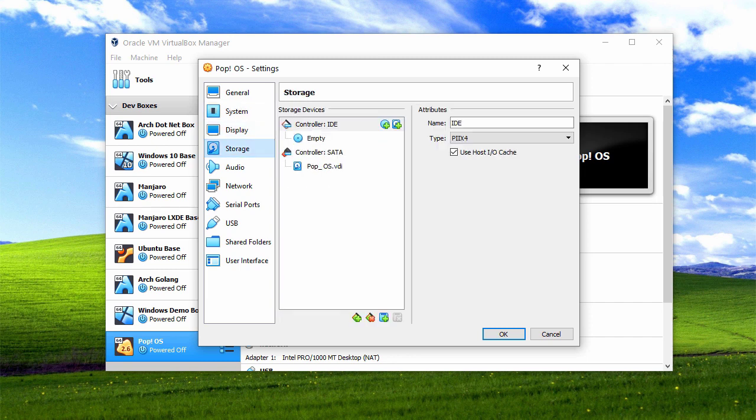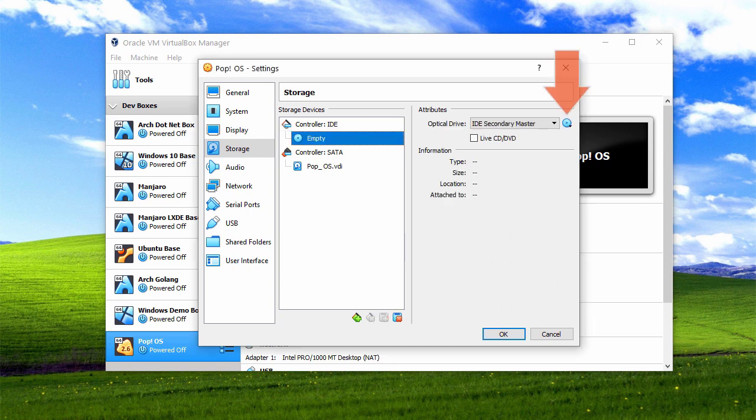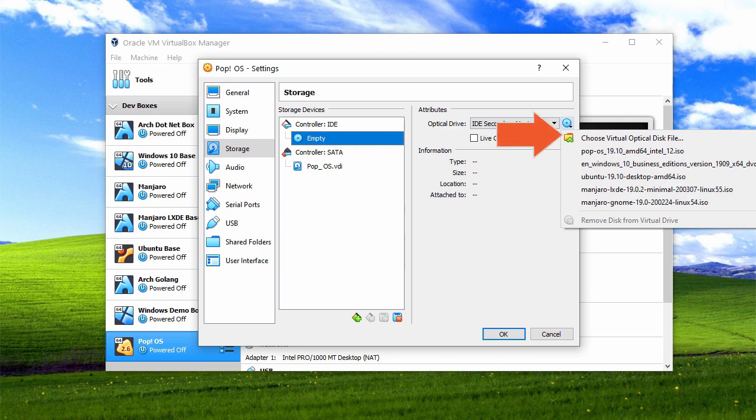Now for storage, this is important. You'll need to add a fake DVD into the drive. This is the ISO that we downloaded earlier. Click this little DVD symbol and choose an optional disk file.